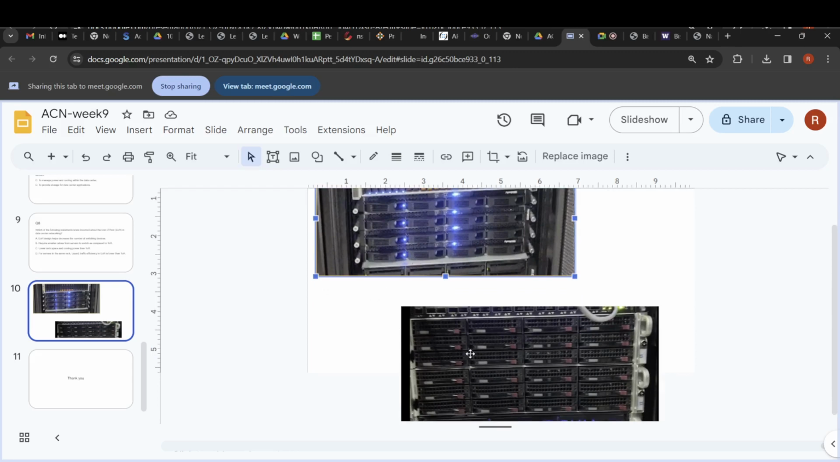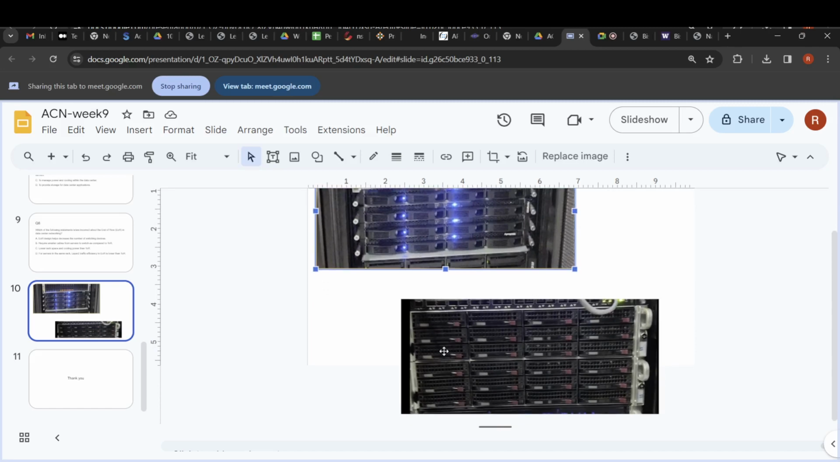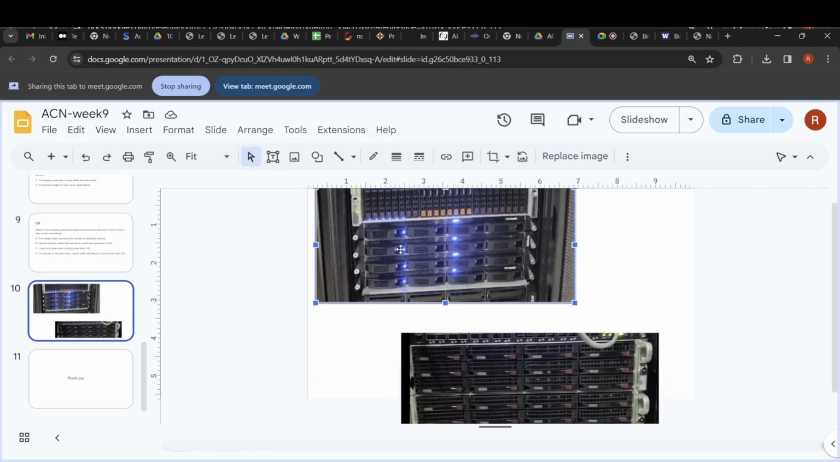So these are 2U servers. You can see here, from here to here it is one, and from here this is the second server. So you can see them, right? They are stacked one on top of the other. Here also you can see the servers are stacked one by one. So this is how in the data center, in the racks, the servers are screwed and stacked.